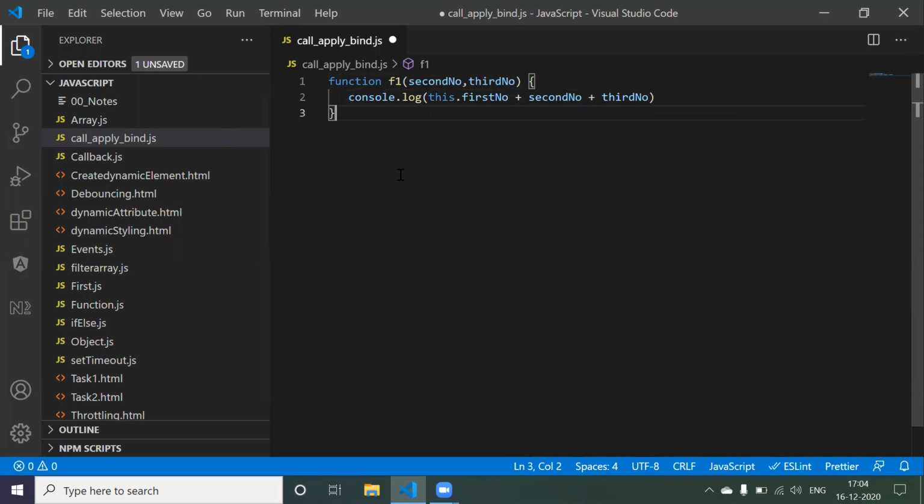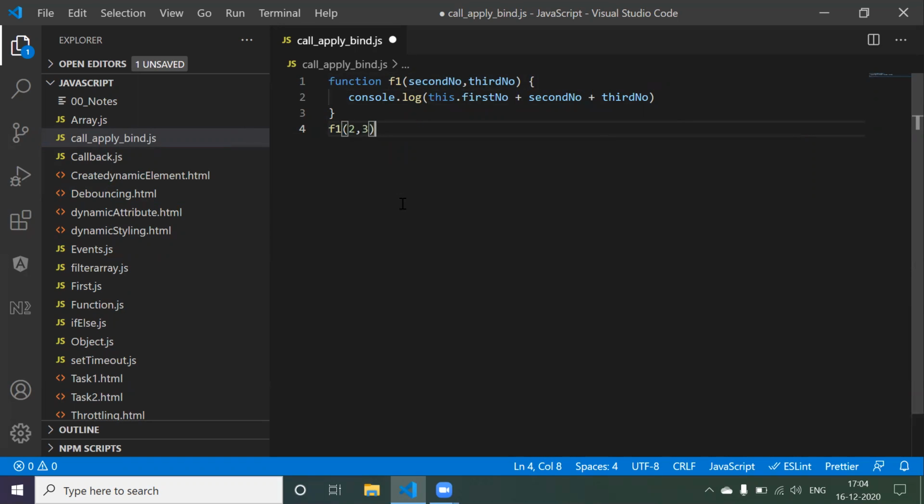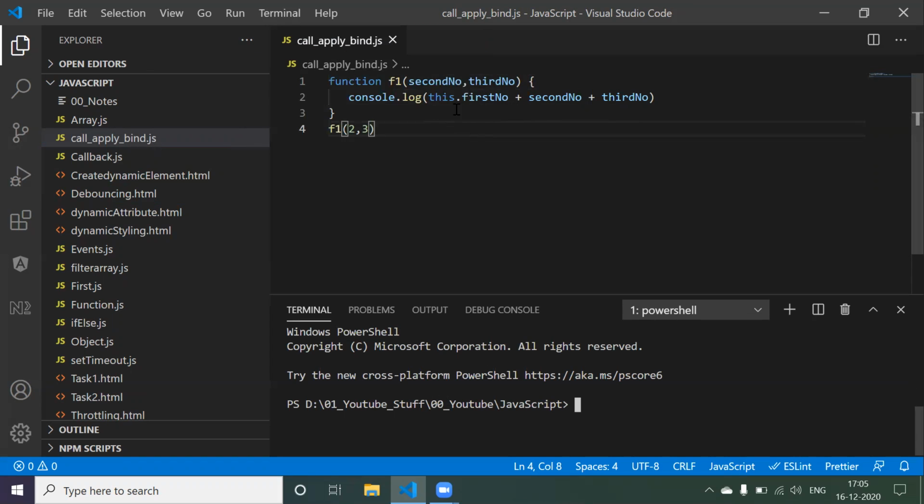Now what will be the result of this? Here we don't have this first number, right? So obviously it will come as undefined: undefined plus your numbers. For example, now I want to call this f1, so I will call f1 and pass 2 comma 3. Now this 2 will go in second number and this 3 will go in third number. So this.firstNumber is undefined plus 2 plus 3. You won't get any proper result because we don't have this first number.